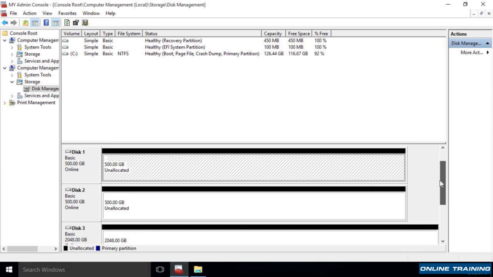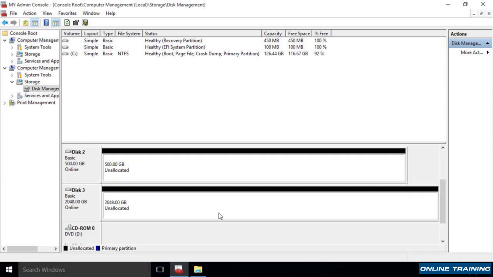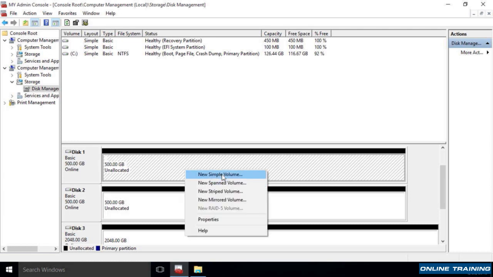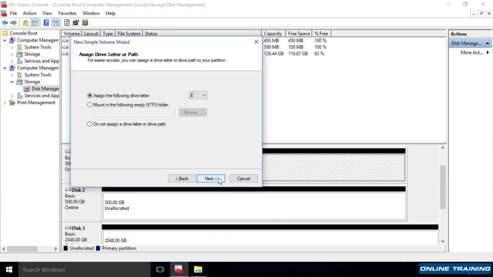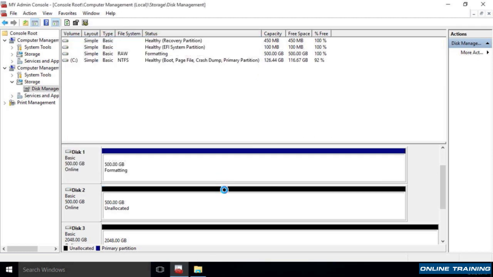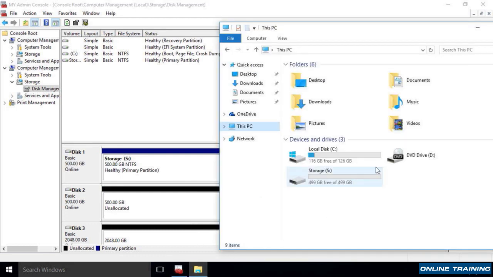Okay, we've got a couple of other disks here. We've got two 500 gigabyte disks, and we've got a 2 terabyte disk. Let's go to the first here, and we're going to create a simple volume. Just going to take up the entire area of space. Give it a drive letter, S, call it storage. We're going to do a quick format of the NTFS file system. There's the FAT file system as well that you could do, but we're always going to be using NTFS at this point. Now, as soon as we do that, then S storage shows up, right? It's a 500 gigabyte partition.